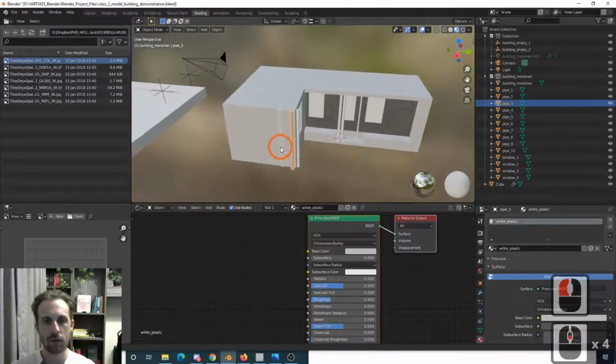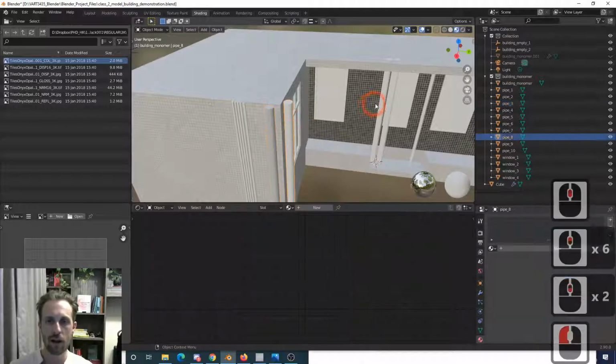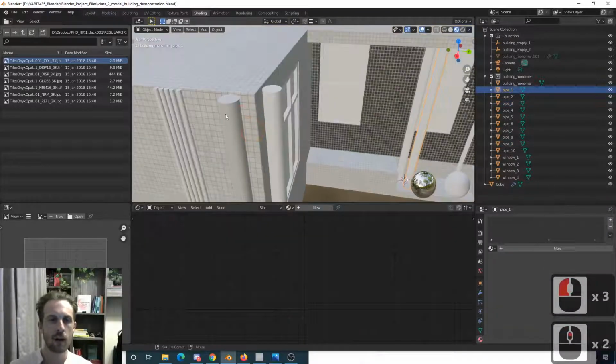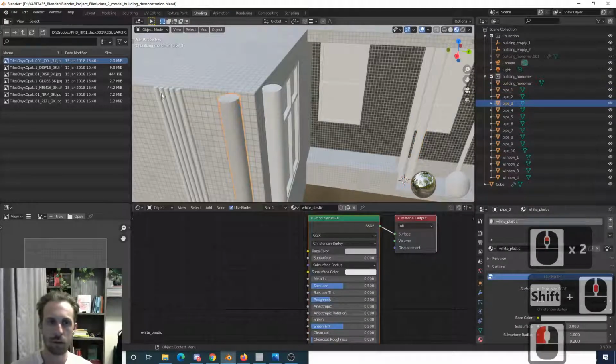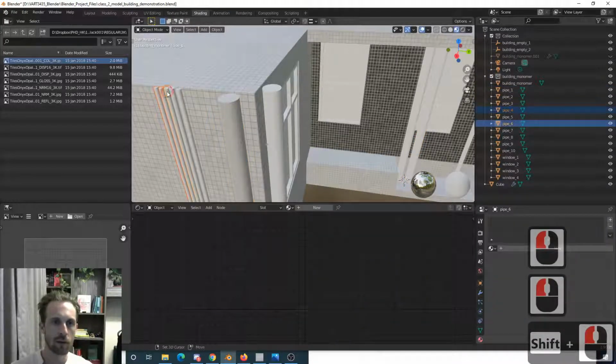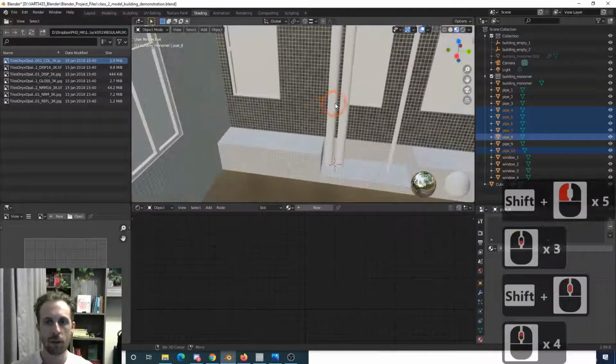Now, we can do a really great trick here. Instead of applying this texture one at a time to every single pipe, we can do a trick. So now, which pipe did I just put it on? Pipe 3. Okay, so I'm going to grab all of the pipes, shift selecting, and I'm going to grab pipe 3 last.